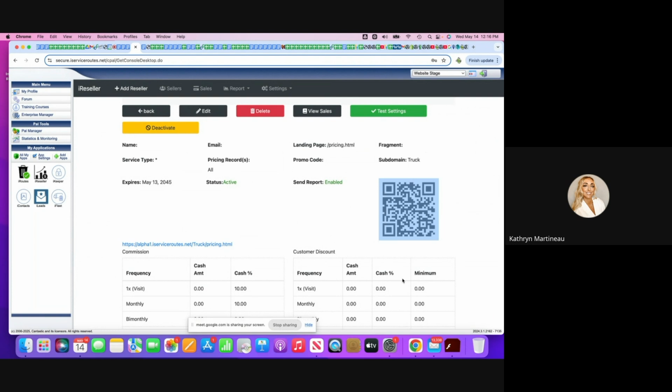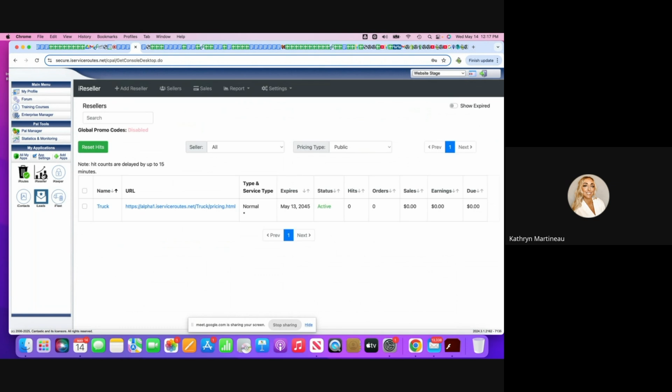So just know that ahead of time. If you're doing it for a wrap, before you spend all the money on a wrap, get with us first so we can make sure it's going to be working for you correctly. But this is how you would do it. You would get that QR code, send it to whoever's doing your wrap, and then anyone who scans this QR code from your truck, it'll show up right here. So you'll see the hits and how many orders have come in from your truck route.